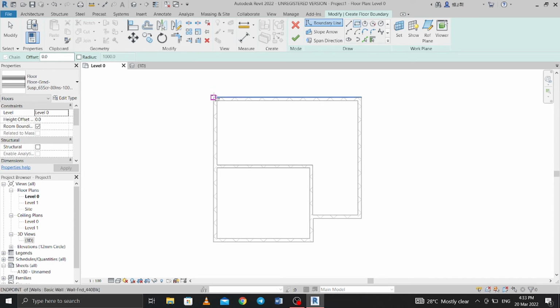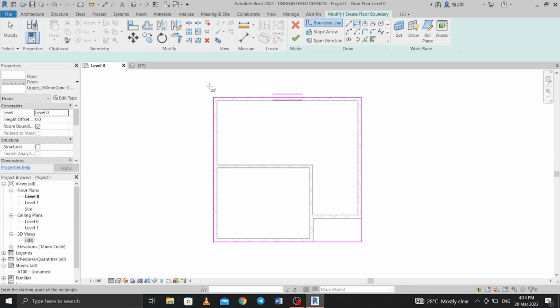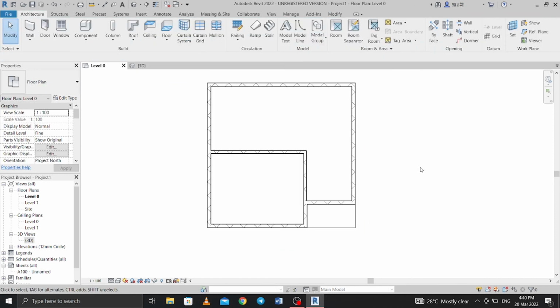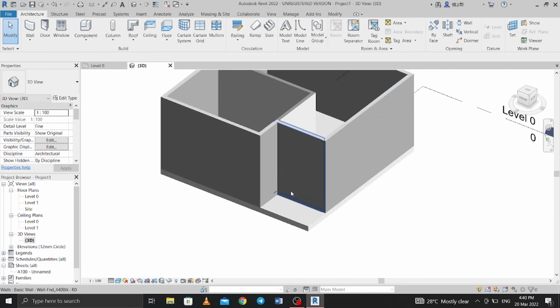So in the property window, we can choose the floor that we want to use, but for me, I will be using this concrete floor. And don't forget to click this check mark here to apply our floor. If you want to check if the floors are properly installed, we will just click in the 3D view tab and we can immediately see if the floors are indeed properly installed.